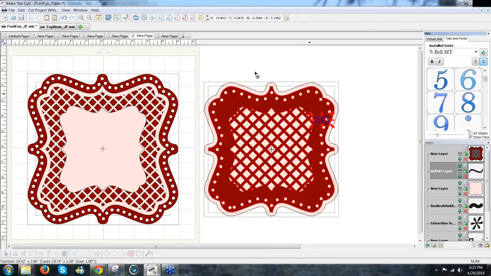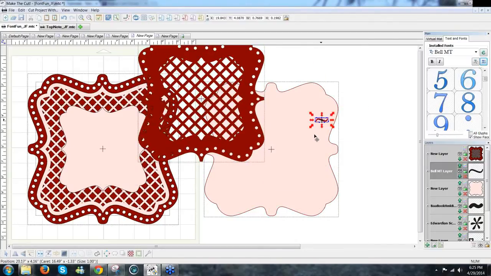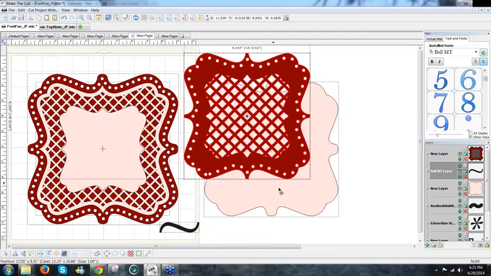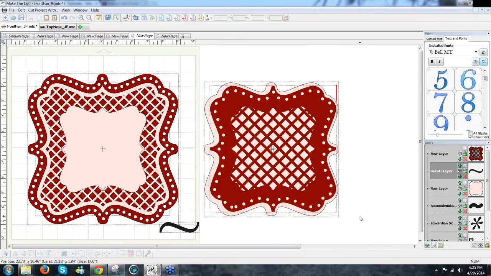And I'll move it up here so you can see it. Make it a little bigger. Really nice design, just made out of one glyph from a font. So any questions on that one? Nope.